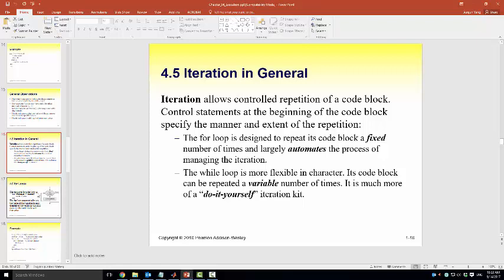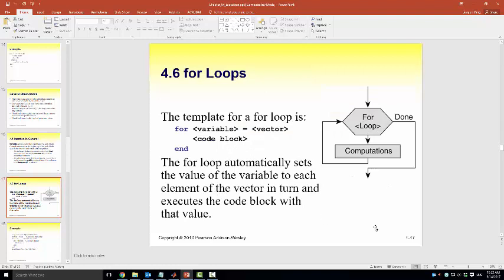Let's see the for loop. The template for a for loop is: for variable equals vector, and then the code block. And here, variable equals vector is not an assignment. You know, a single equal symbol is an assignment in computer science. But in the for loop, it is special. The single equal symbol is not an assignment.